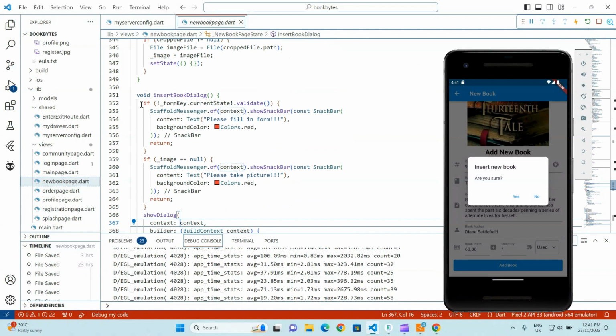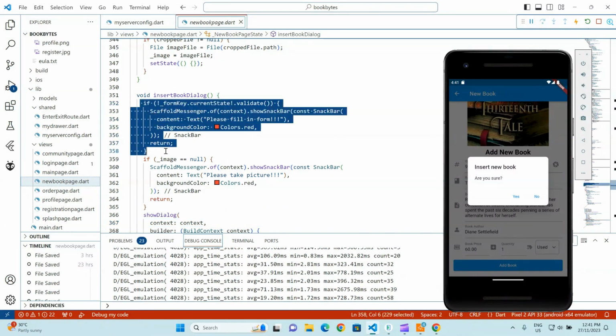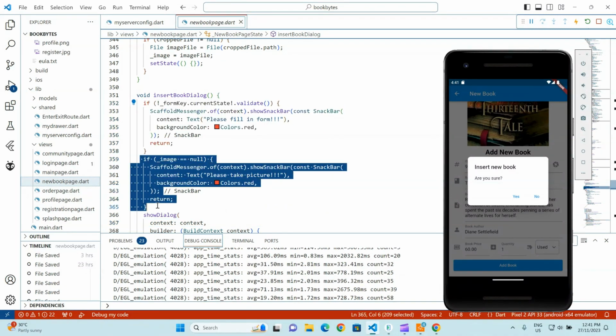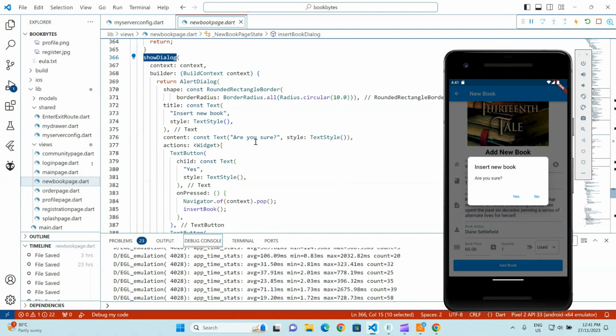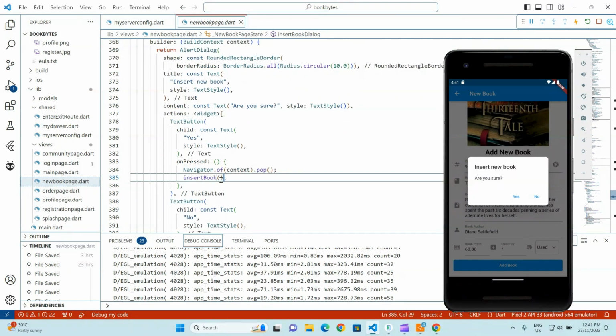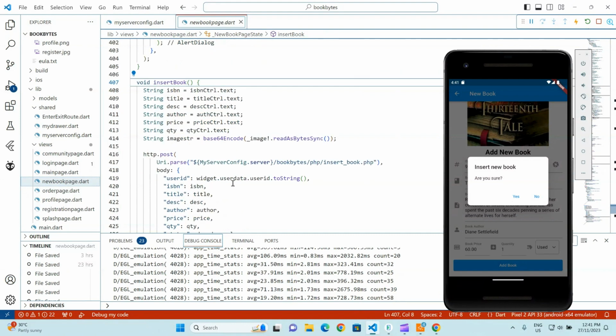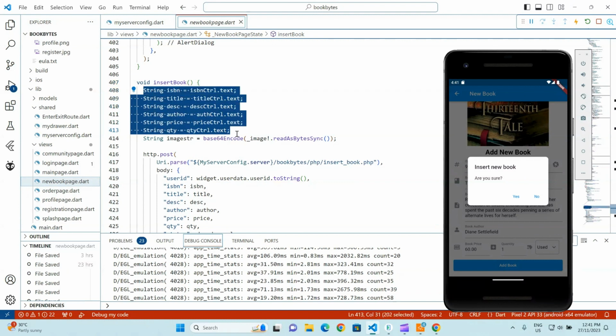So it will first check in the insert book dialog for the validation, and then check for the availability of the image, and then pop up the show dialog, yes or no. If the user presses yes, we will proceed to insert the book. And inside the insert book here, this is where we start collecting all the data from the controllers.